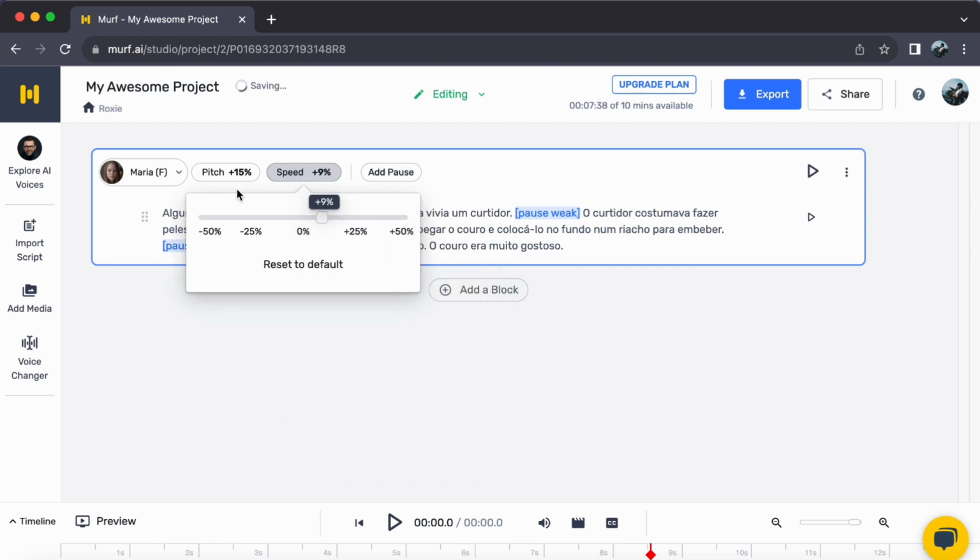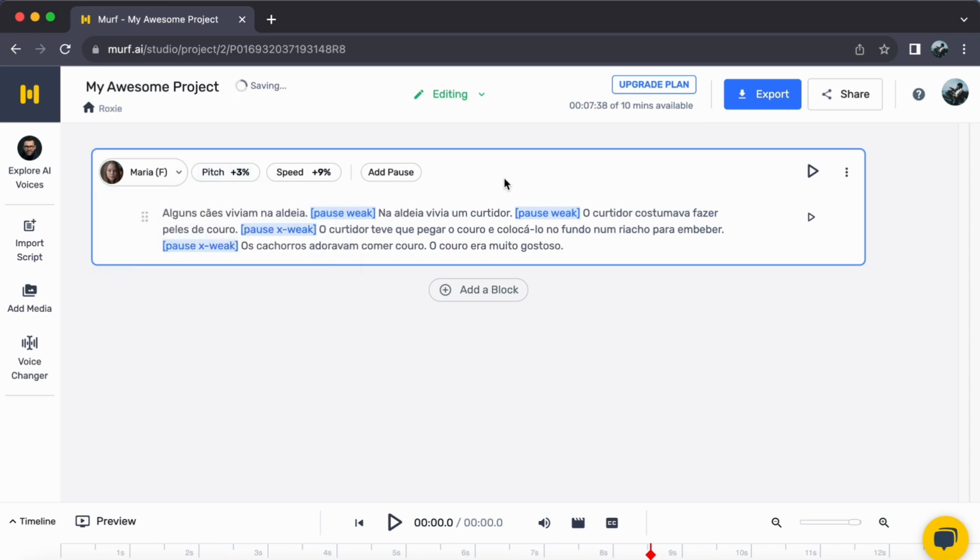Step 4. Experience the enchantment. Excited to hear your Portuguese text come alive? A click on Generate Audio brings about the transformation. Within just a few clicks, you have turned text into captivating Portuguese speech, all thanks to the magic of Murf AI.